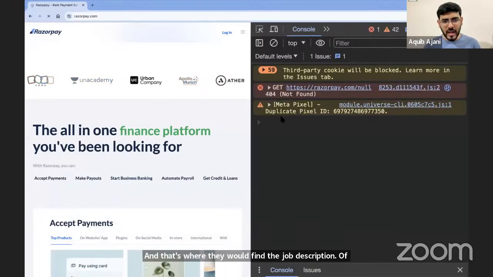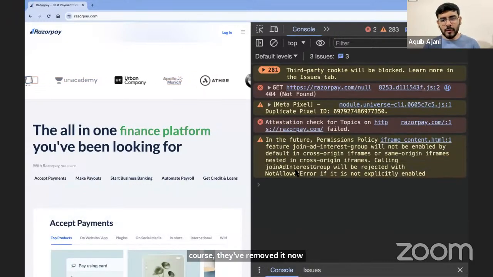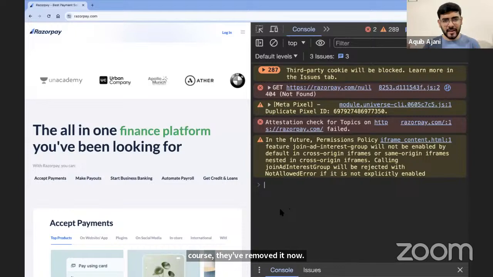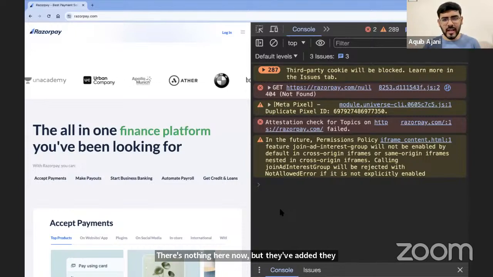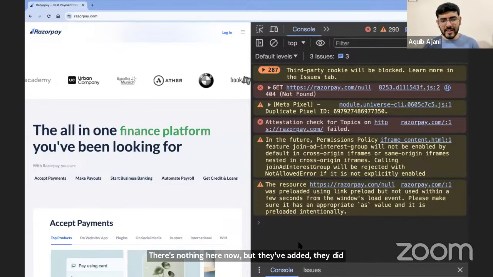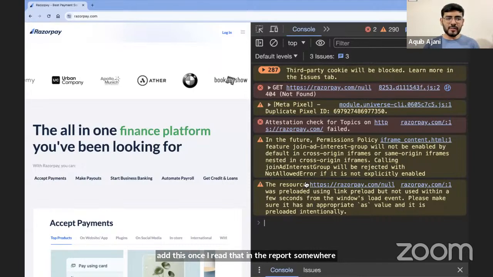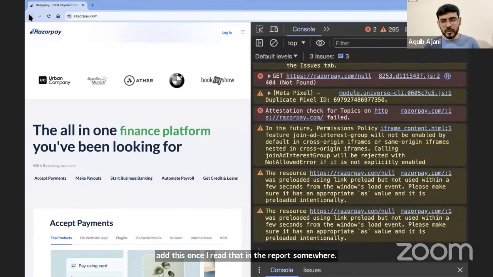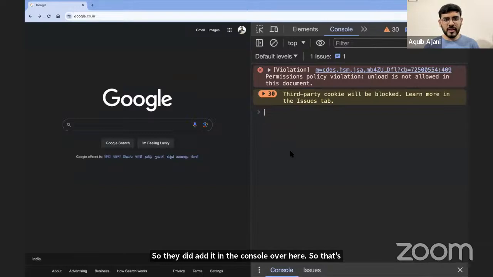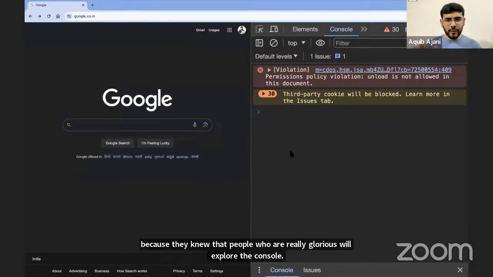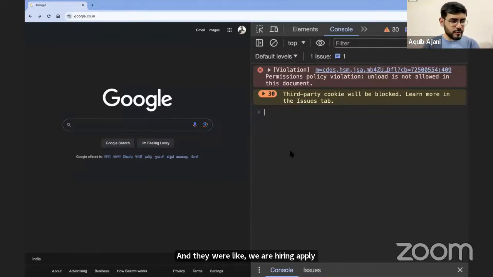Of course, they've removed it now. There is nothing here now, but they did add this once. I read that in a report somewhere. So they did add it in the console over here, right? So that was a really cool thing that they did. Right, because they knew that people who are really curious will explore the console, and there they were like, we are hiring, apply from here. So again, there are companies who keep doing those kinds of things.